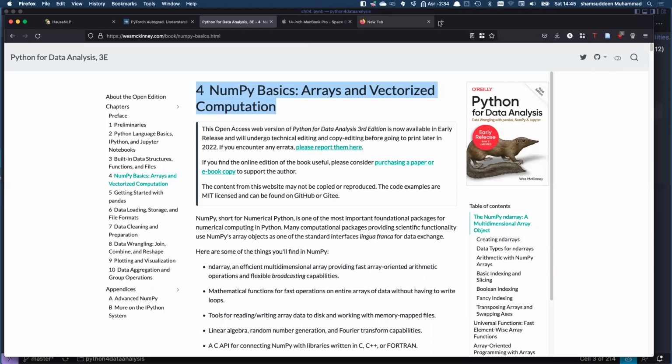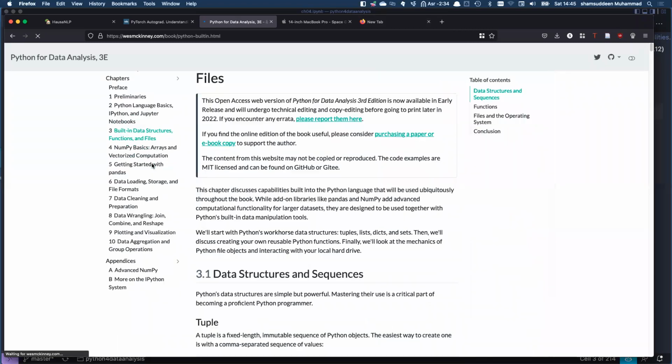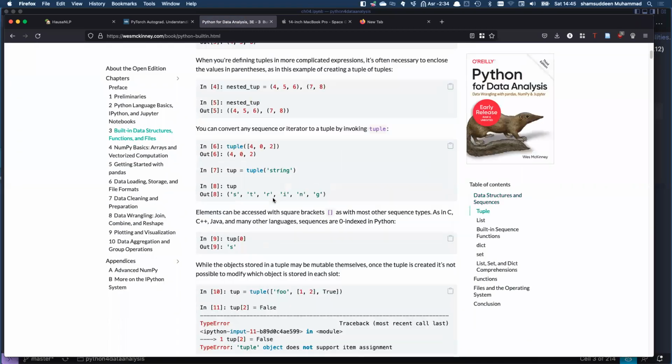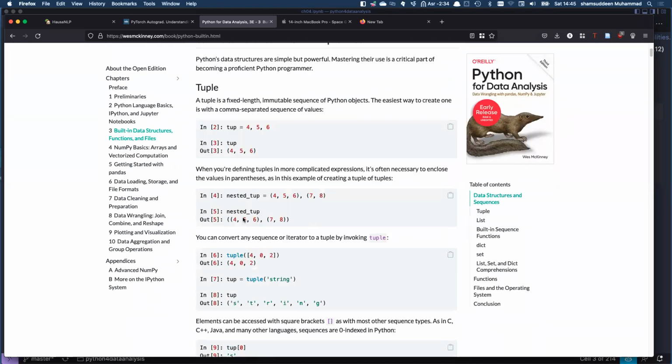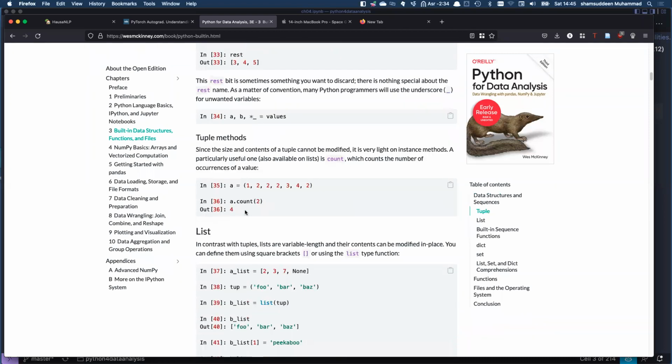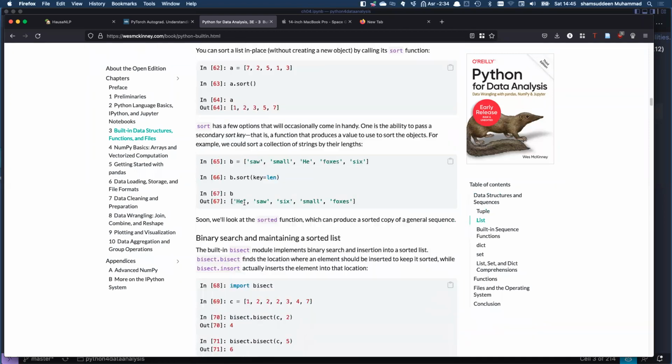Okay, so today we'll continue. I think last week we finished chapter 3, right? The building blocks of Python: data structures, functions, and files. This chapter is really condensed in the sense that it touches on and discusses many concepts. If you have not read it, you should follow up and read the chapter.